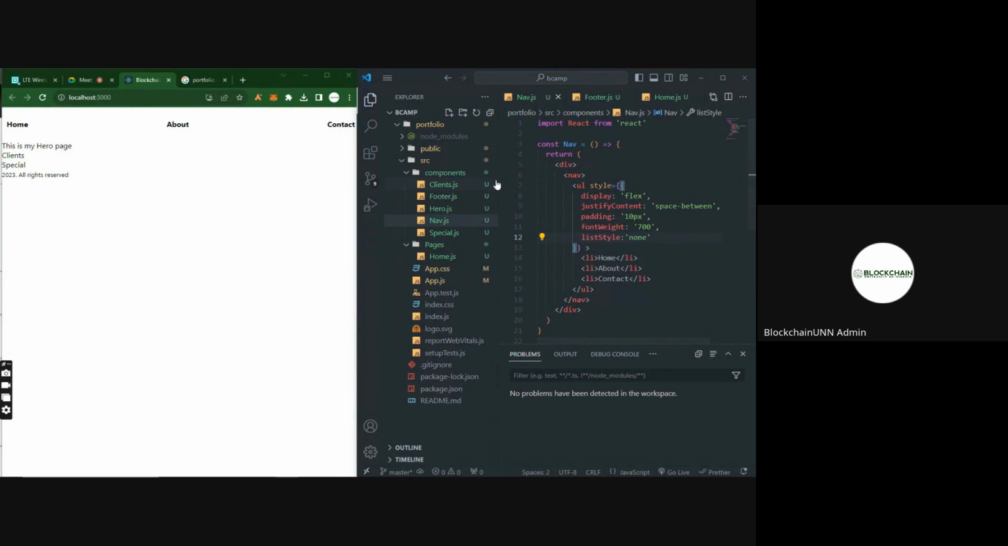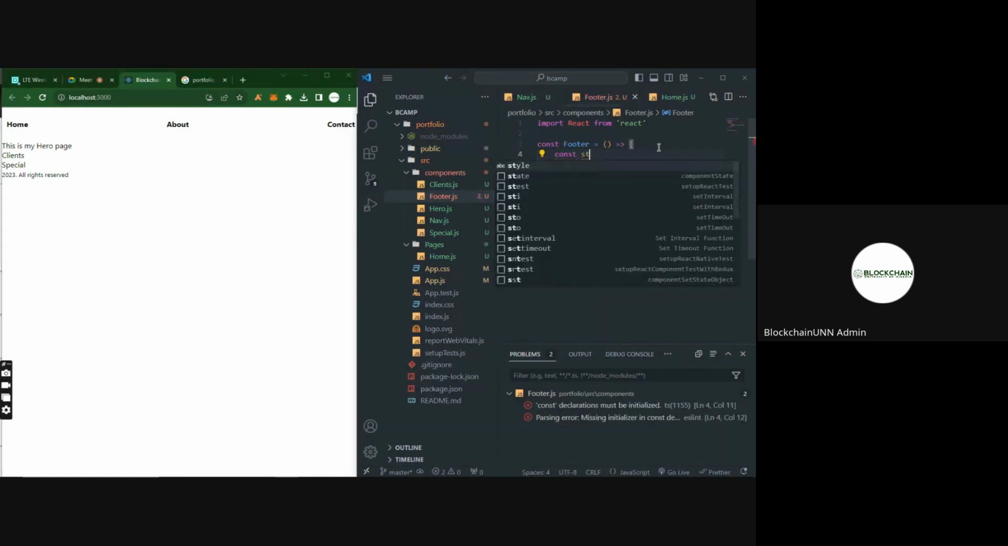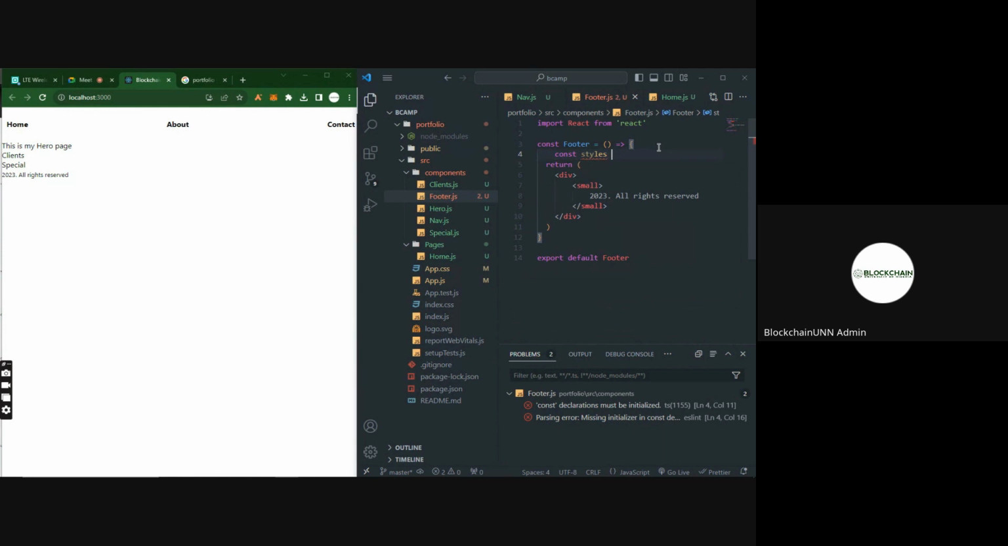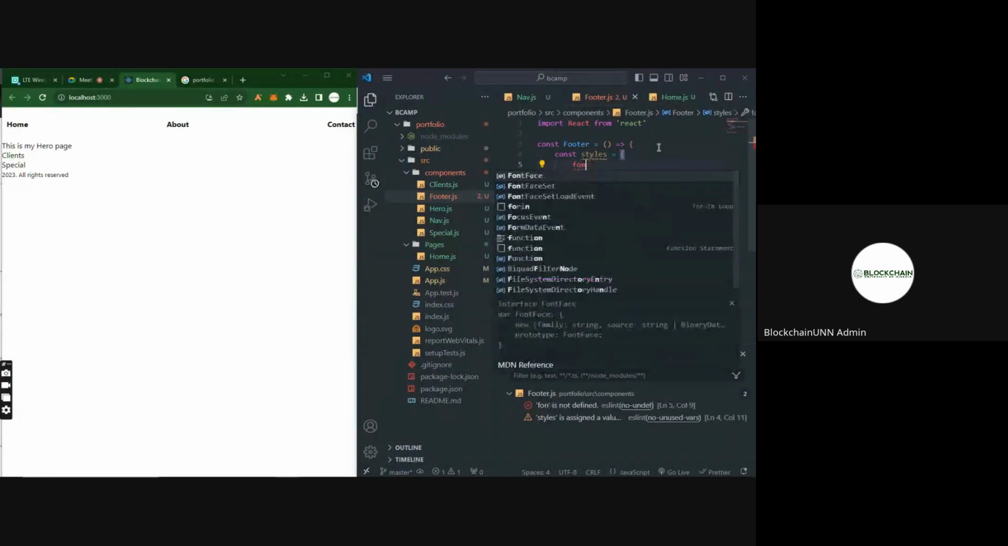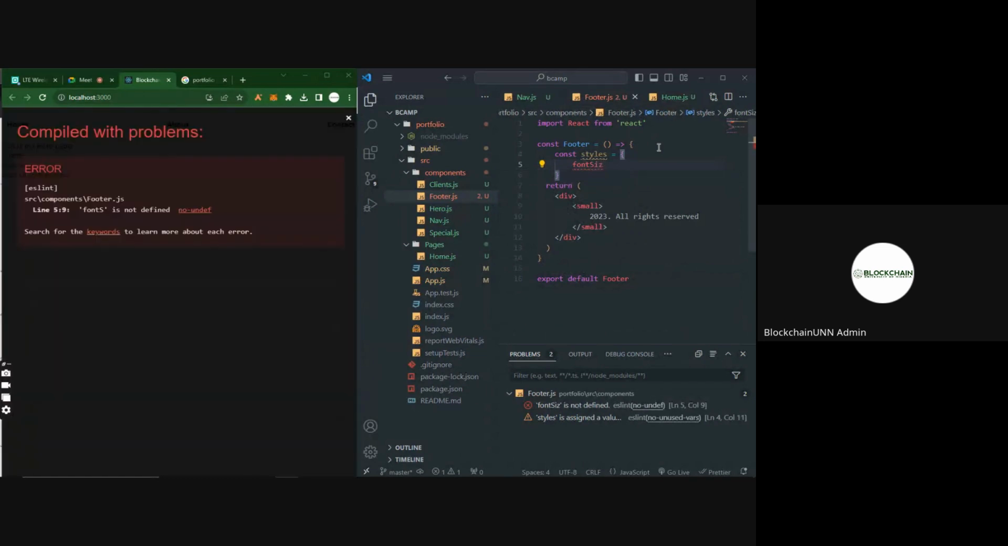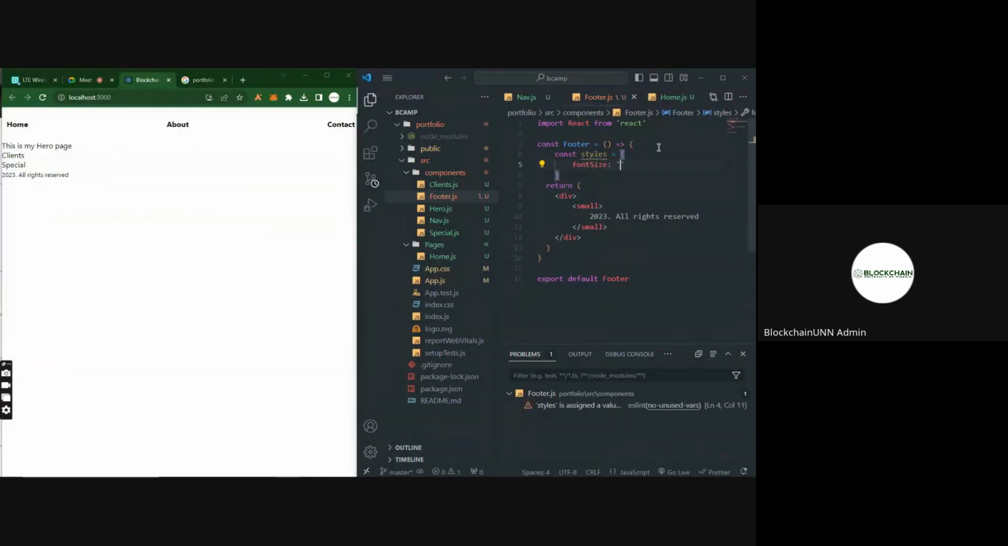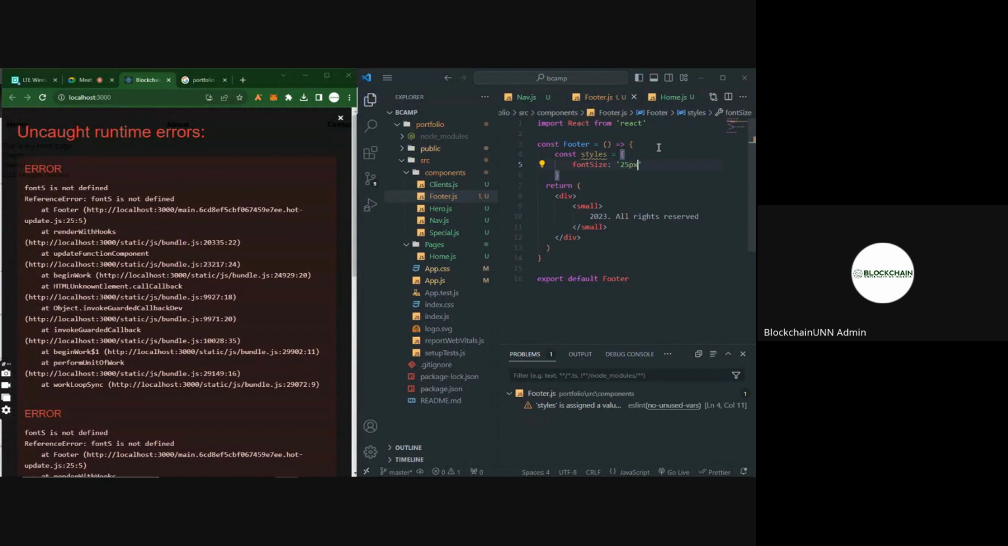Now for the footer, let me use internal styling. So how do we do internal styling? Before our return statement, we are going to create a const. I'm going to call that const styles, and I'll open my curly brace, the same way I wrote it before. So what's the first thing I want to do? Font size, let's say 25 pixels.